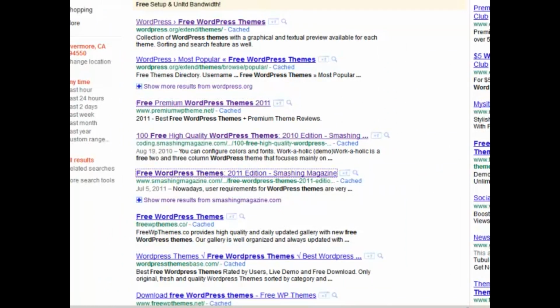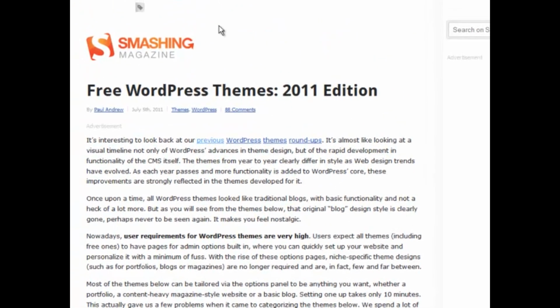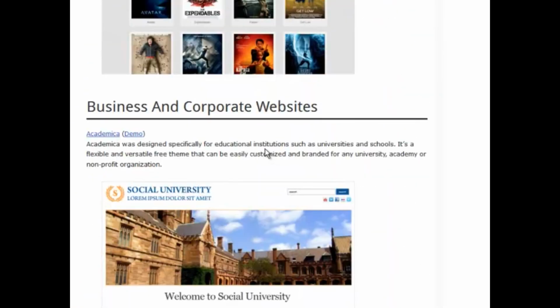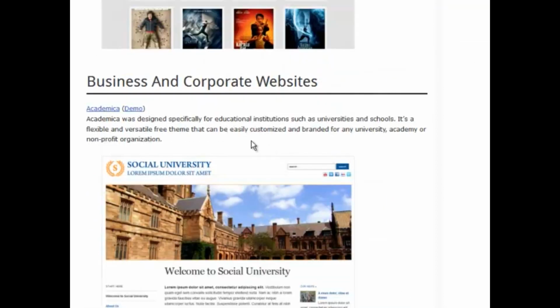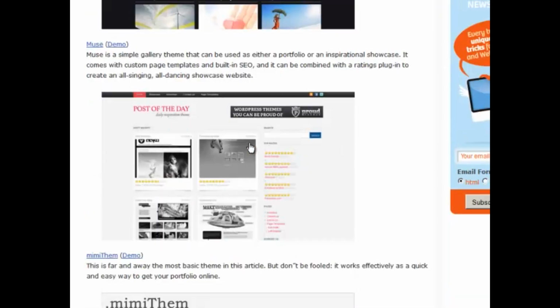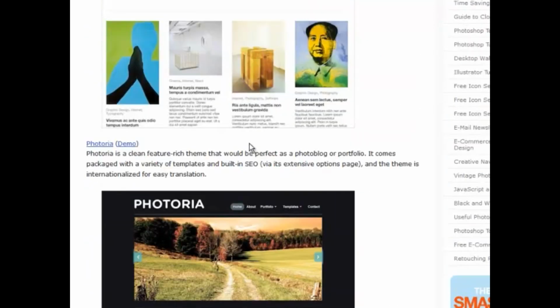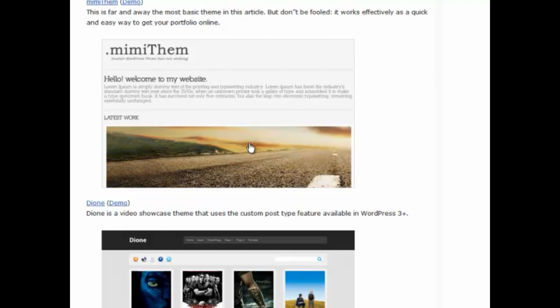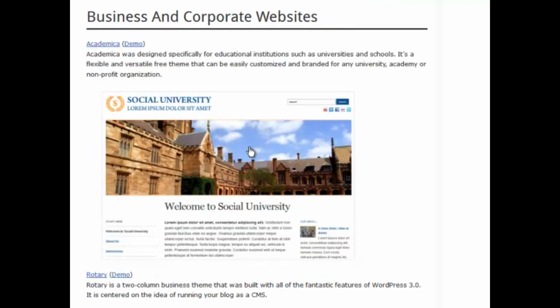Smashing Magazine. Free WordPress Themes 2011 edition. Here's a whole bunch of themes here. And they're all pretty nice. Like I really like that one. That one's nice too. That one's really beautiful. But the picture is serving a great purpose here. It's really getting you interested in looking at this theme.